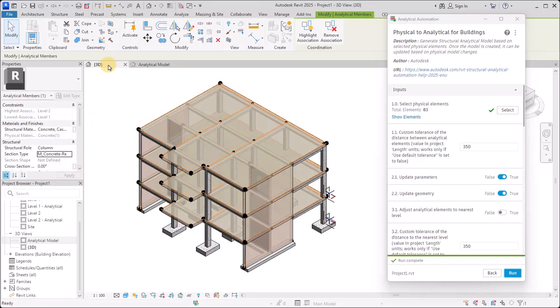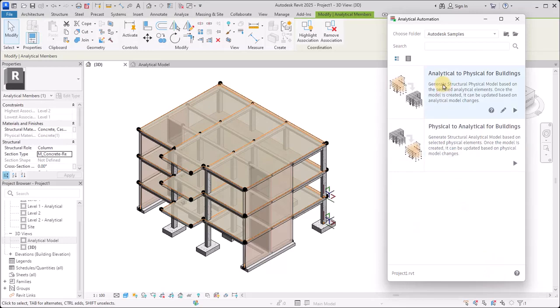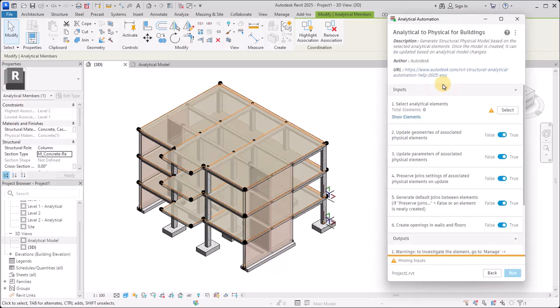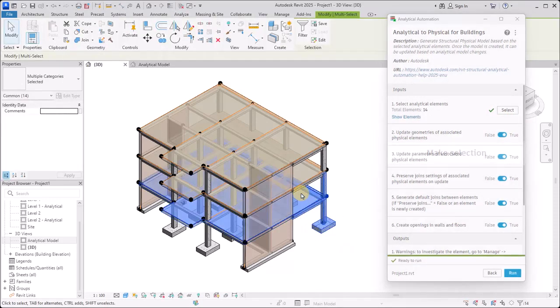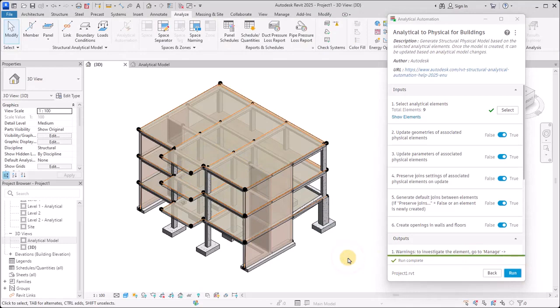This time, we are going from the analytical model to the physical model, so click Back and then click Analytical to Physical for buildings. Be sure the option to update geometries of associated physical elements is set to True. Click Select and select the column and click Run. Go back to look at the physical model and you see that the physical model has been updated.